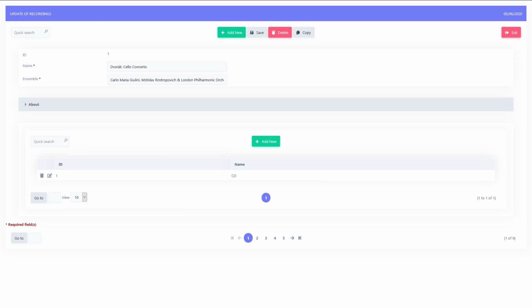So that's how you can edit forms and create forms in Scriptcase. So next, we're going to look at some different ways to create reports.